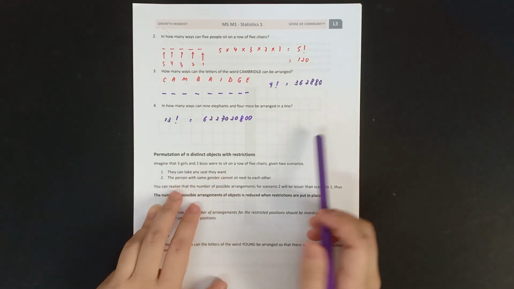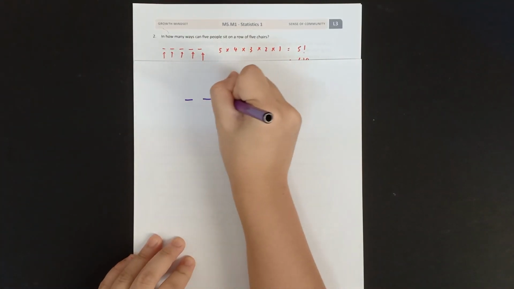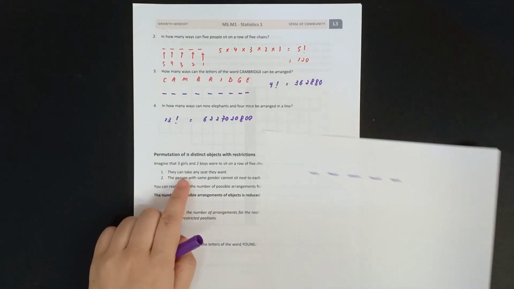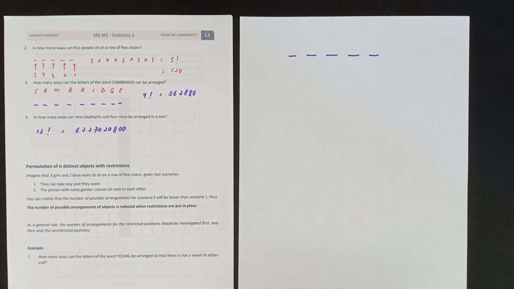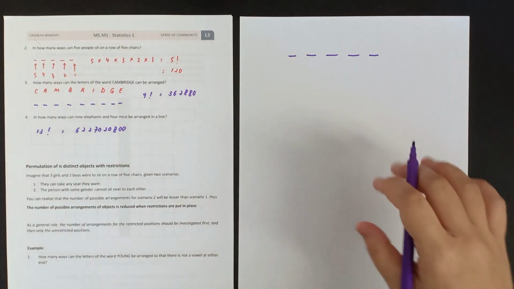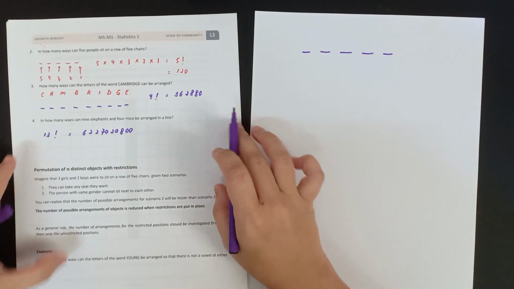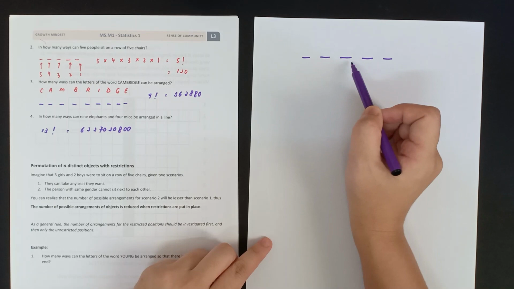Now, given this, you can see there are 3 girls and 2 boys that are going to sit on a row of 5 chairs, so 1, 2, 3, 4, 5. The first scenario is that they can take any seat they want, so they can sit wherever they want. The arrangement is 5 factorial, because I don't have any restrictions. Anyone can sit in the first place, so 5, then 4, 3, 2, 1.